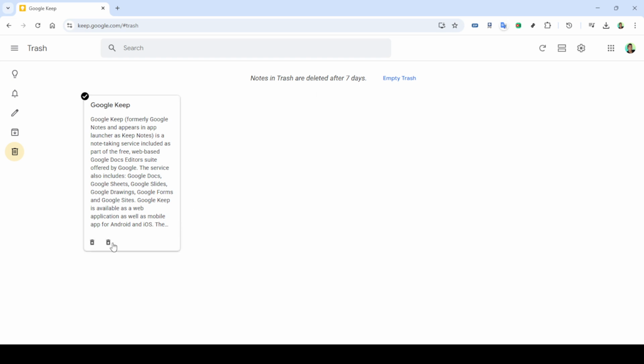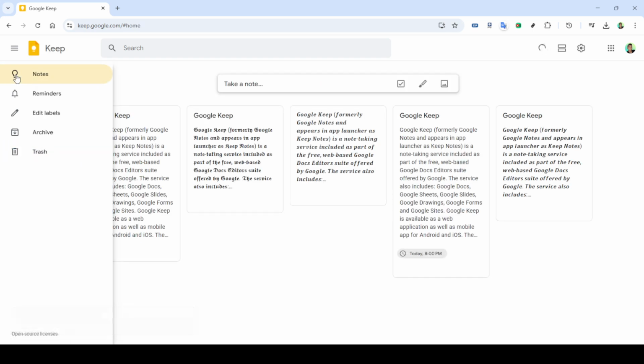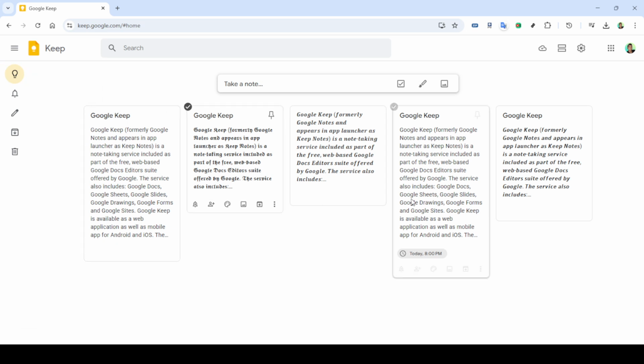Click on the trash option and you'll be taken to a new page that contains all the notes you've recently removed. It's important to note that items here aren't stored indefinitely. Google Keep holds onto these notes for 7 days, so it's crucial to check here if you suspect you deleted a note within the past week.